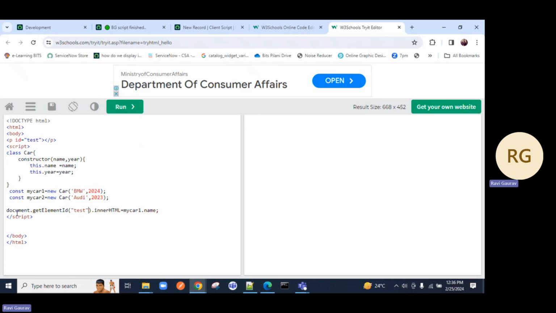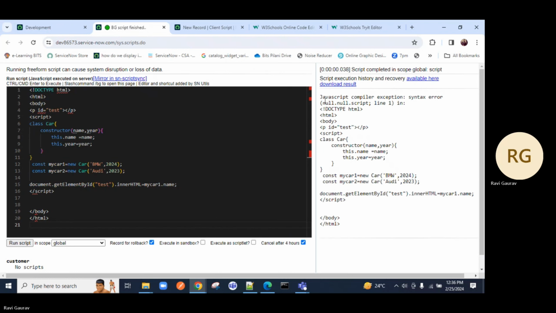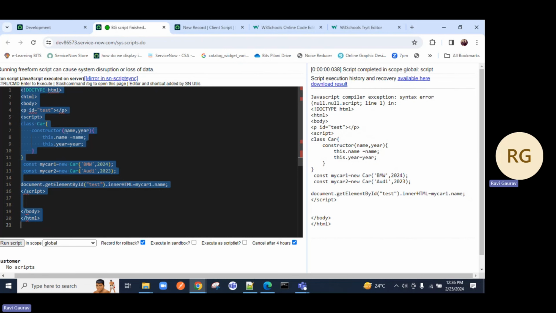Test.innerHTML. Document spelling should be correct. Dot getElementById, capital B, Y, ID. Now it is giving BMW. Correct. My car dot name is nothing but this one. So this code will work in the JavaScript compiler, not on the ServiceNow compiler. If I copy this and paste it over here, it doesn't make sense. It won't work. Syntax error. Obviously, it won't work, guys.